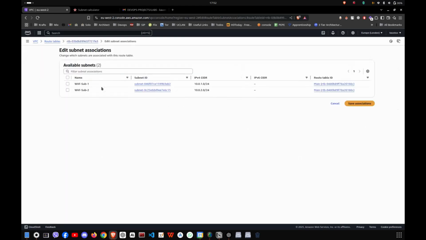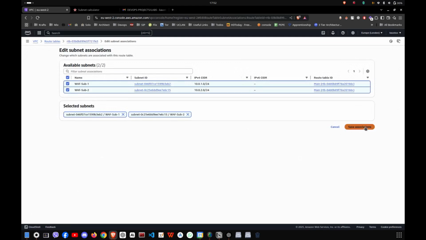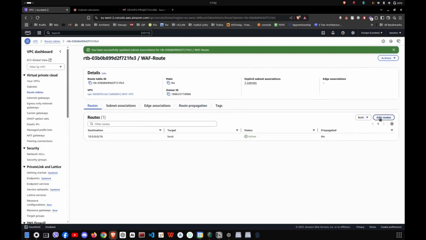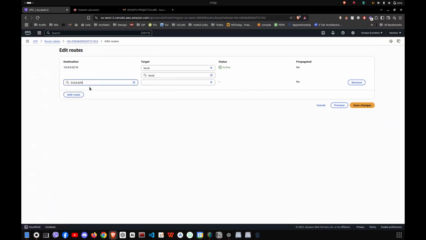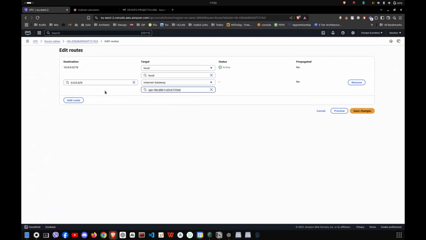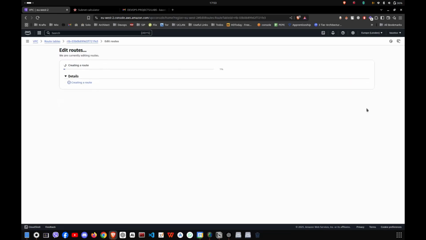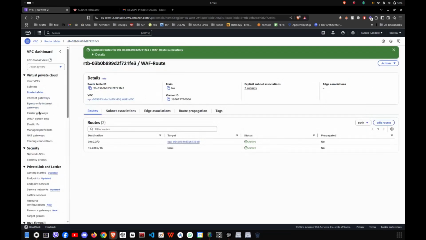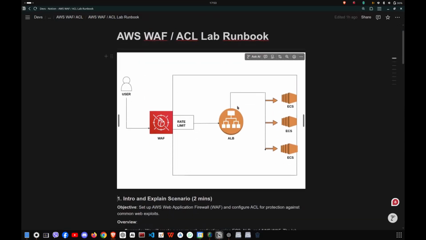We need to associate the subnets. So we get two subnets. Just put the subnets inside the route table, and we need to ensure that those subnets are internet facing. So just connect to the internet gateway. Anything that goes through this route, through the subnet, if the subnet's instance wants to go anywhere, then it's gonna go to the internet gateway. Just save changes and okay. So that's pretty much for our network setup.